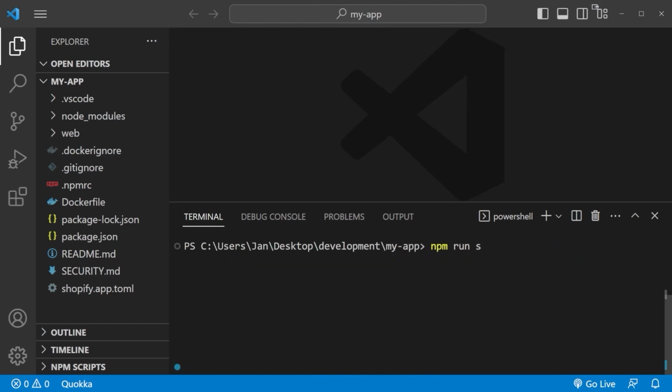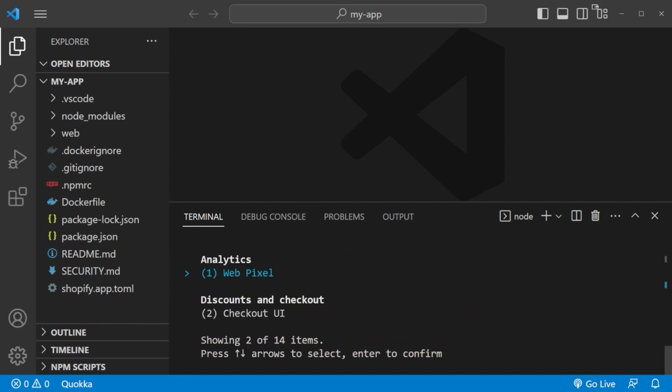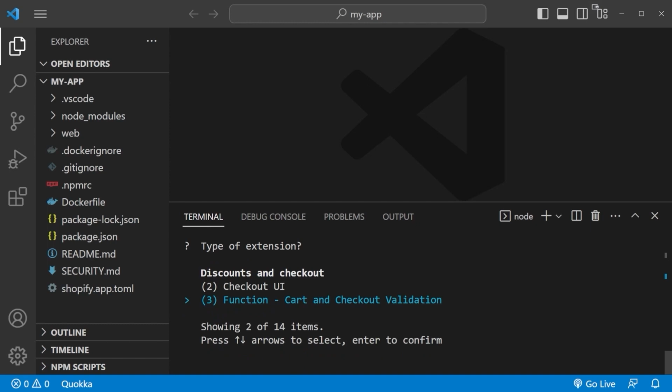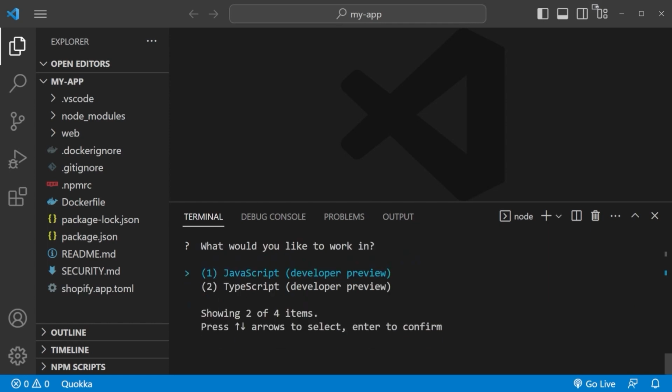Now we want to install an extension to our app. We can use the following command, Shopify app generate extension. Now we have to select what type of extension we want to build. So I'm going to discounts and checkout, and then function, cart and checkout validation. Here we have to set a name for our extension, so we can just call it checkout validation, just a descriptive name for now.